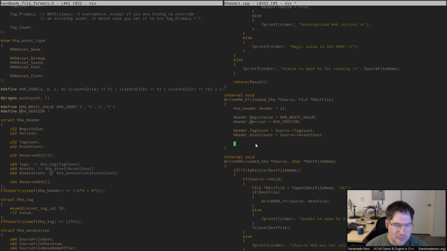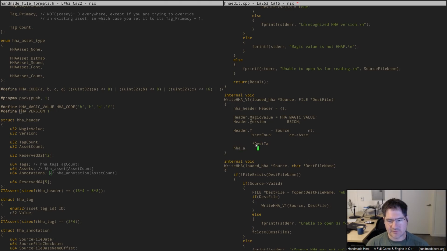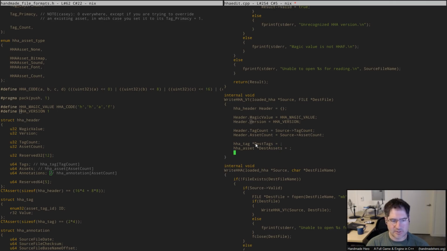However, I am going to do some things to prepare. So I'm going to get ready to have written these things. So what I want to do is I want to first make the dest tags. I want to make the dest assets. And I want to make the dest annotations.